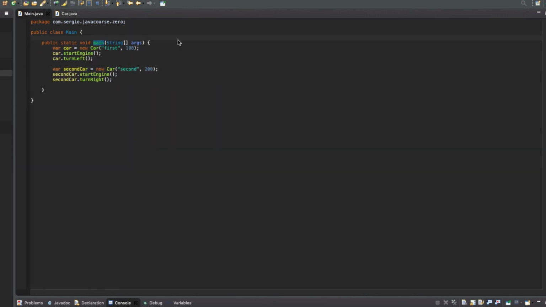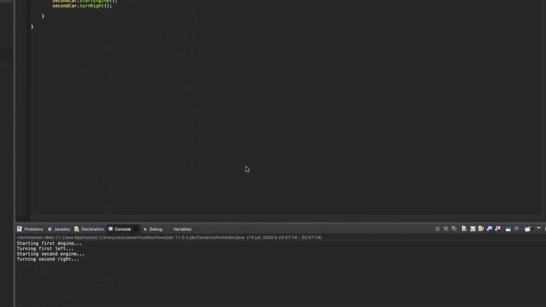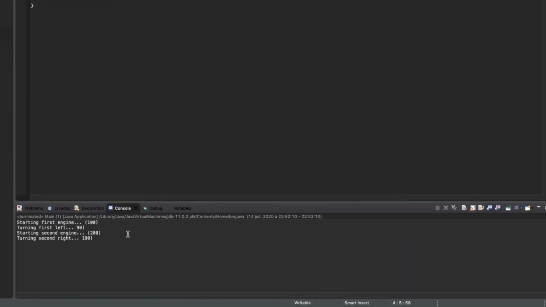Let's run it to see the results. As you see, now you can see that the state of the object of each car changes depending on the actions you made with it. That's object-oriented programming. I have the definition of one object, of one car, but it can have multiple behaviors. If I drive a lot more with the first car, the state, the gasoline, will be lower.